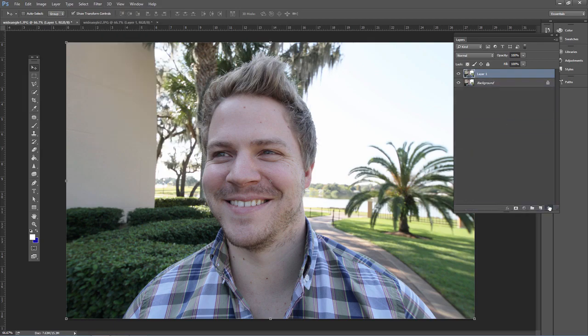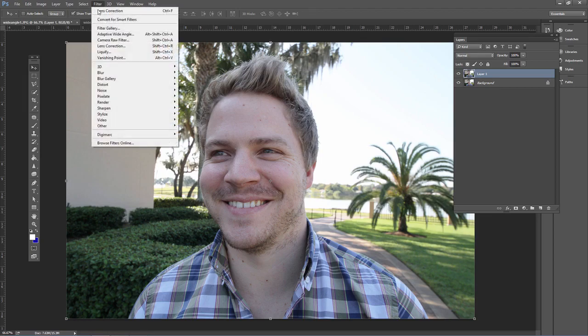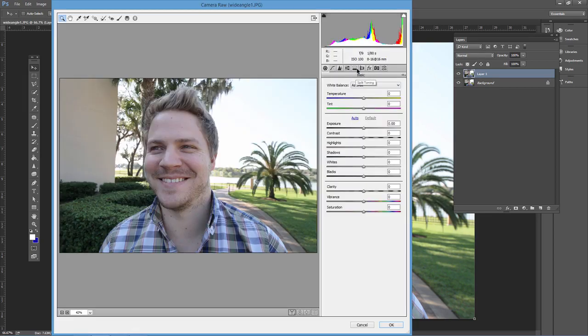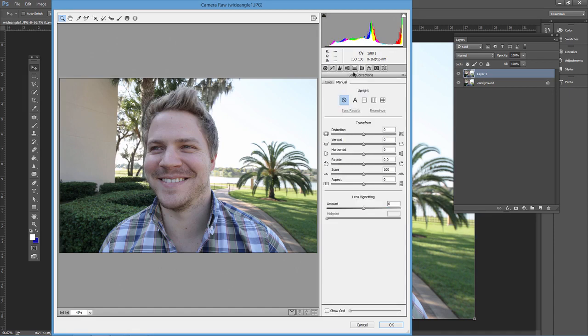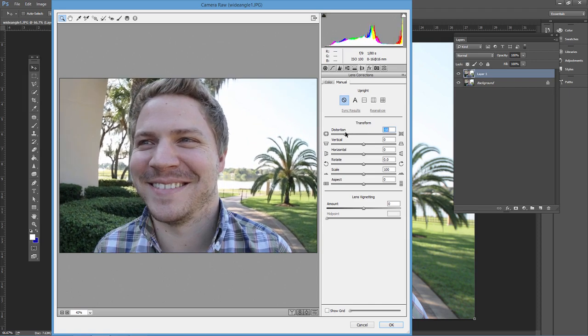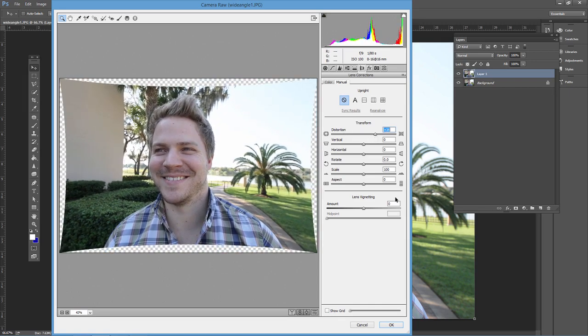I'm going to go ahead and delete that top layer, so we'll press Ctrl J again. You can also go to Filter, Camera Raw Filter, and from there, where it says Lens Corrections, it's the sixth tab over. If you hover over it, it should say Lens Corrections. And here's the same thing. So Distortion, if you go to the left, it'll make it worse. Go to the right, it'll bring it in, something like that.